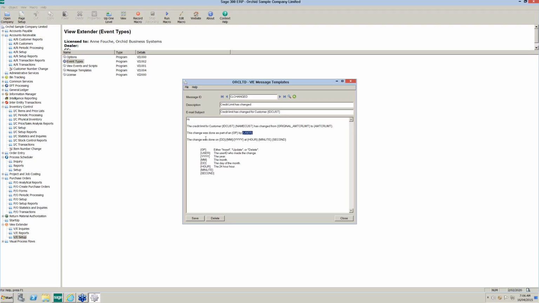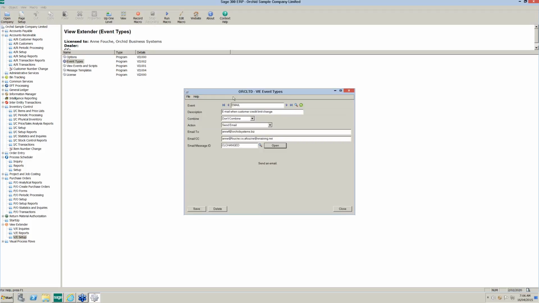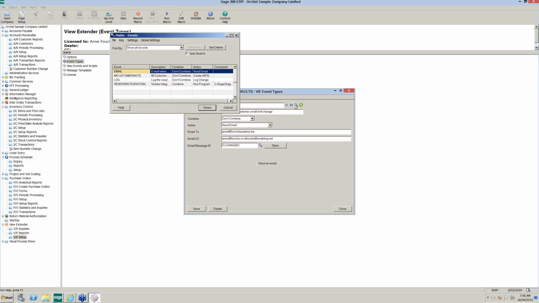So apart from all the view fields, you also have these predefined fields, the operation that was happening, the user that did it, the date and time, and here's an example of the additional fields that you have in your email templates over and above the standard ones which are associated with the view which you're changing. So this event is going to send an email when I attach it to the credit limit field on the customer, so it's going to send an email when the credit limit is changed.